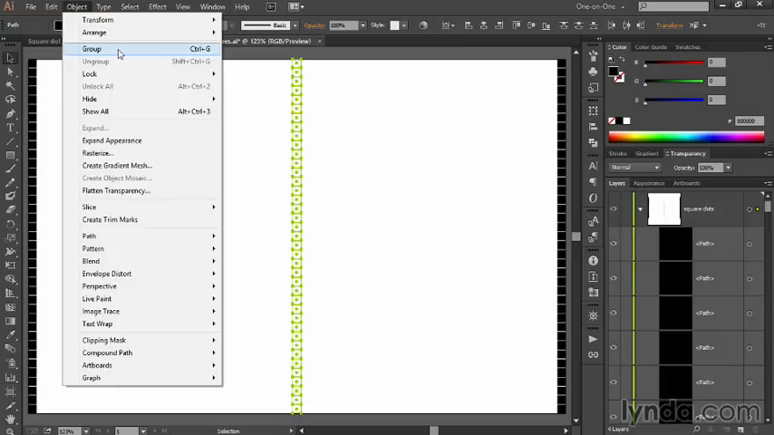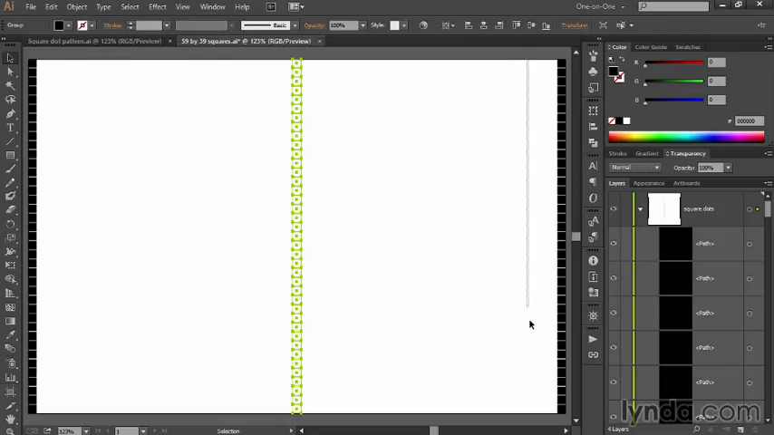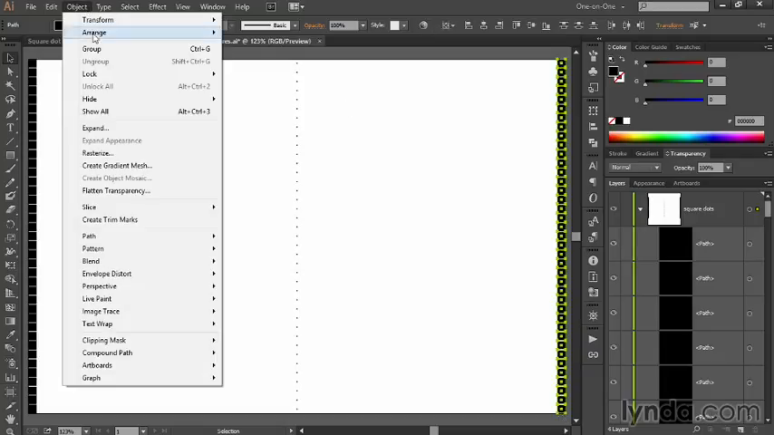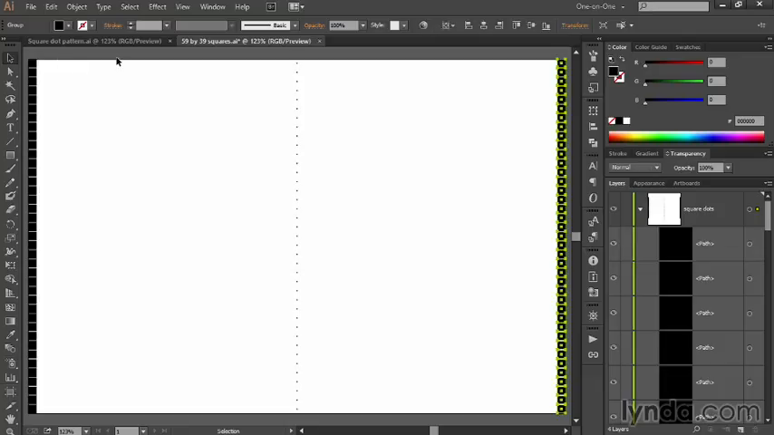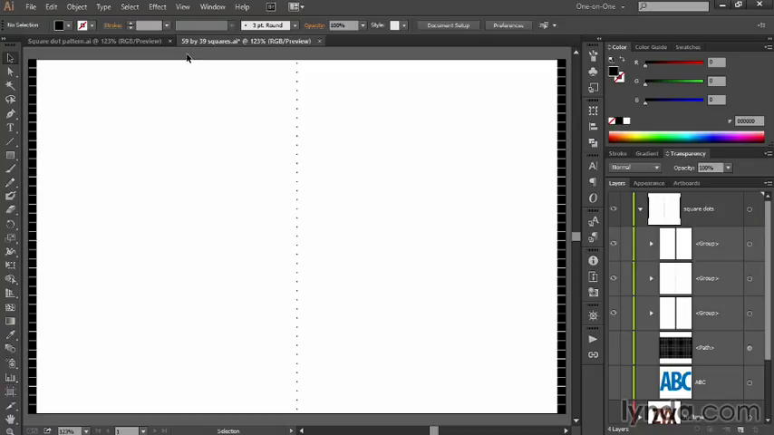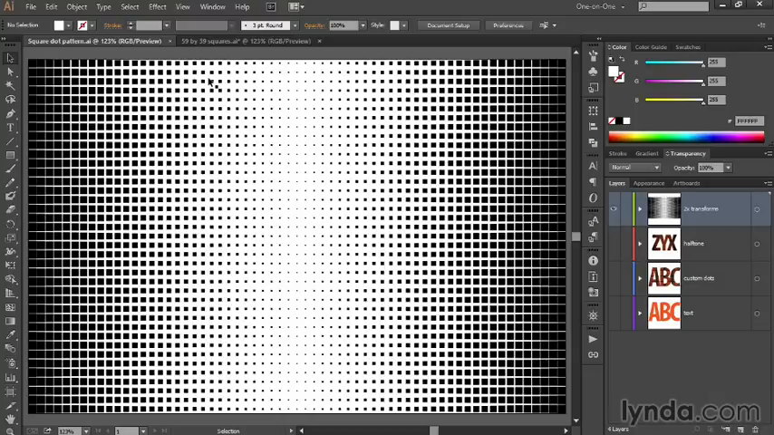So go ahead and choose the group command. And then go ahead and marquee this right-hand column of squares and return to the Object menu and choose Group. And of course, we've got a keyboard shortcut that we can take advantage of. So I'll just go ahead and marquee this left-hand column of squares and press Control-G or Command-G on a Mac in order to group them together. All right, now click off the path outlines to deselect them. At this point, we have all the raw ingredients that we need in order to blend this square gradient dot pattern, as we will do in the very next movie.